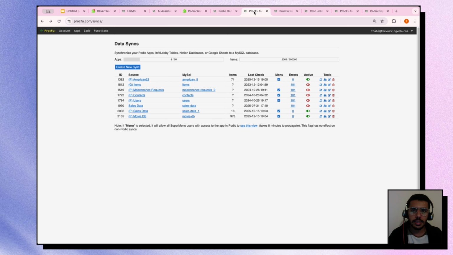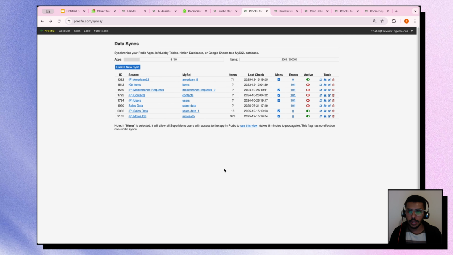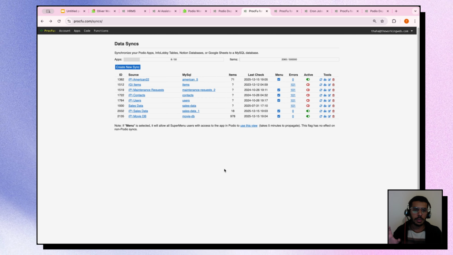Data syncs is a feature where we allow you to take your Podio data and sync it automatically into a SQL database. This is really helpful for legal reasons, compliance reasons, or reporting reasons. We can have a Podio workspace with 200,000 items. That gets really slow. You can't do reporting on that. So you can connect it with our backup engine or data syncs, where every time there's a change happening in Podio, we will automatically sync it with your SQL database. This way you have a live backup.